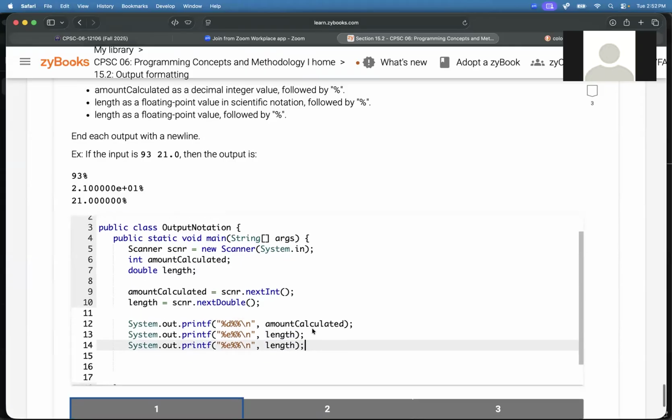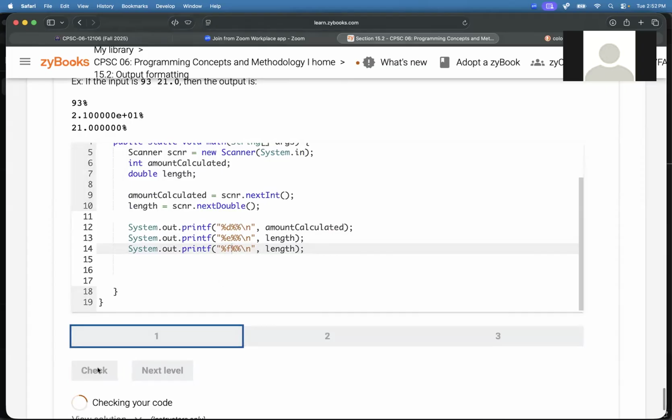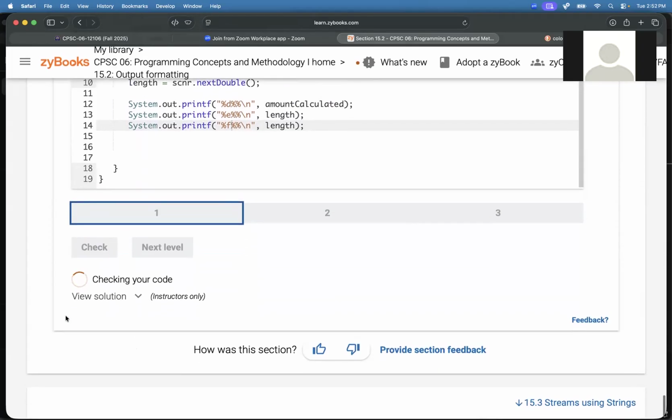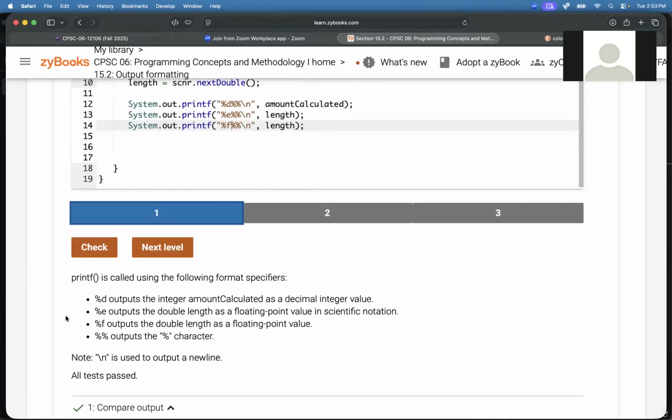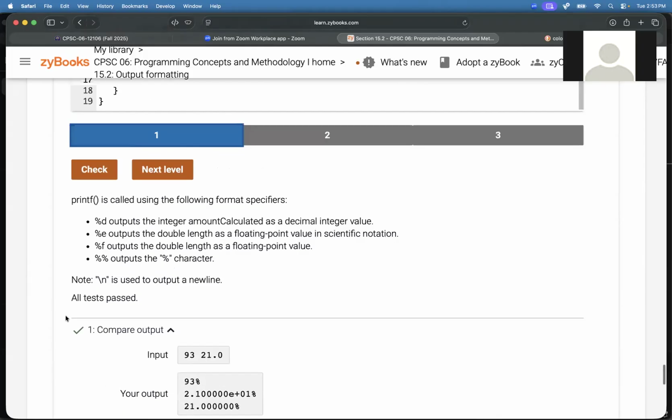And then for the last one, it says length as a floating point value. So we just change the E to an F, and that's the regular floating point value. So hopefully we did these right. Let's find out. If we got them wrong, we'll see how. We did not get them wrong. We got them right. Cool.